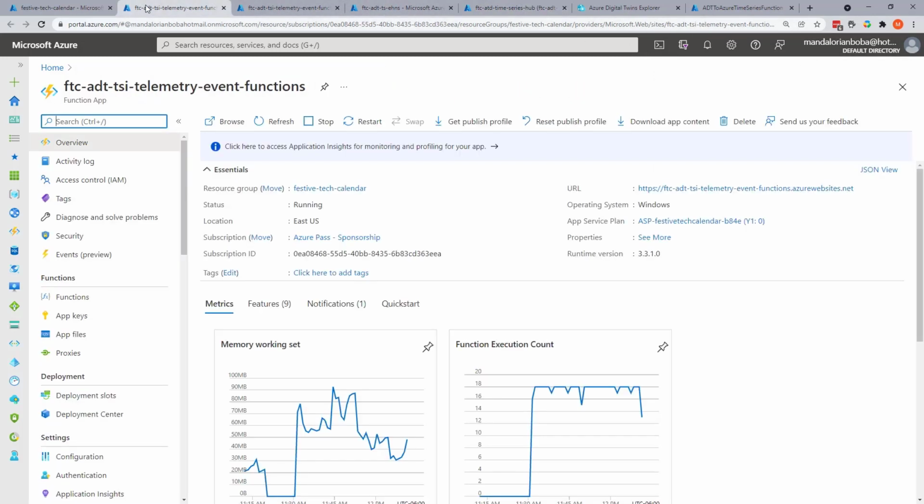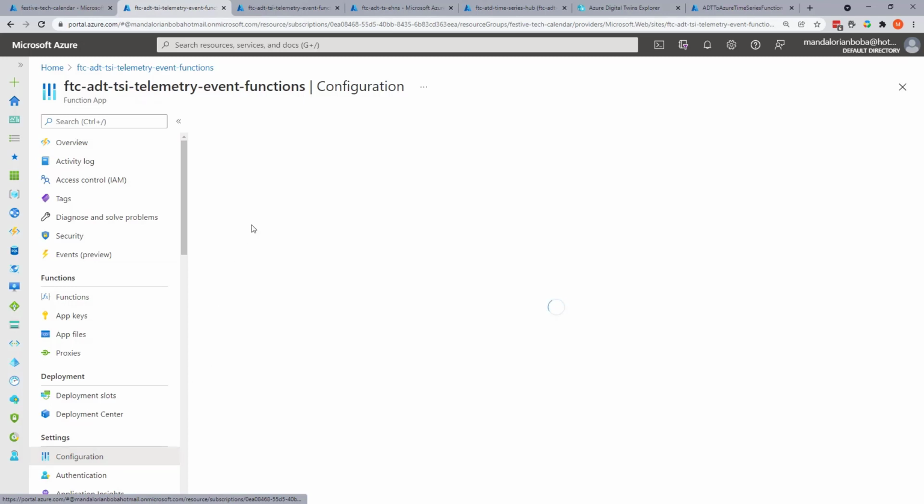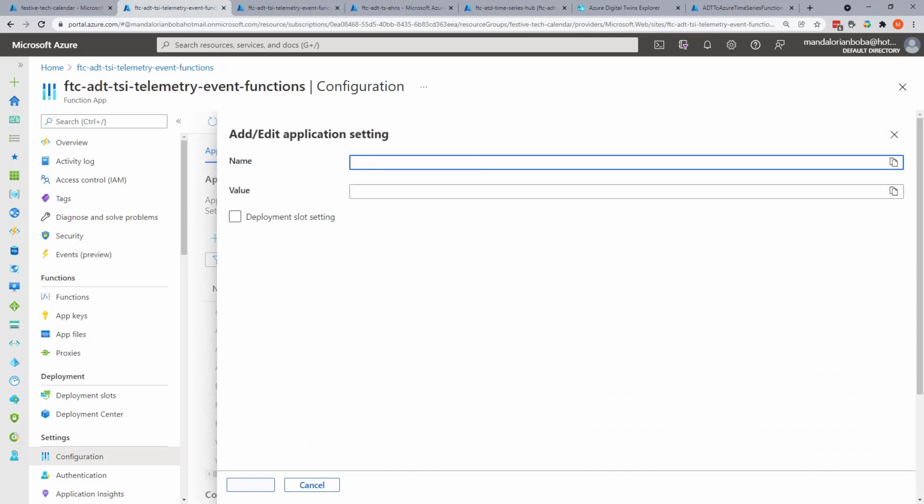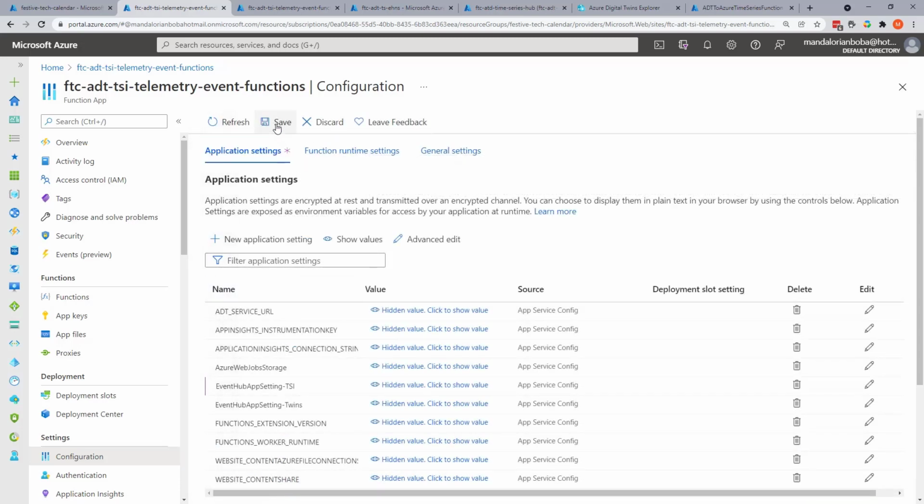Go back to the function app, and in the function app, on the configuration, add another environment variable or application setting. This one's going to be called the Event Hub app setting TSI, and the value is going to be that connection string we just got. And we'll save that, which should redeploy the function.